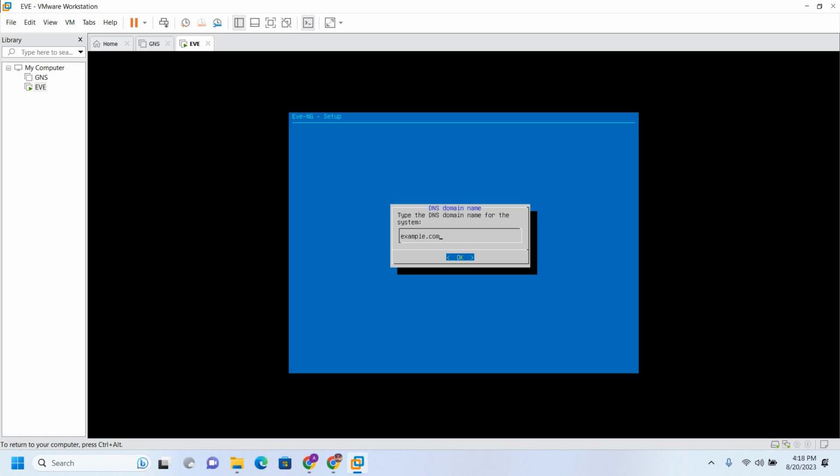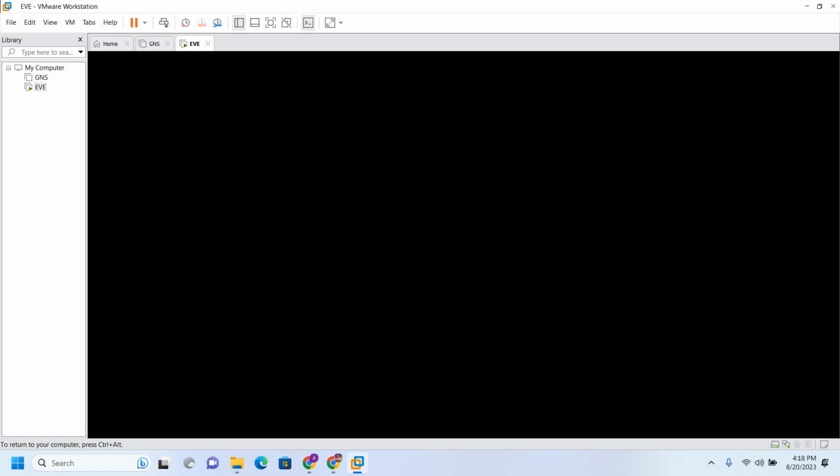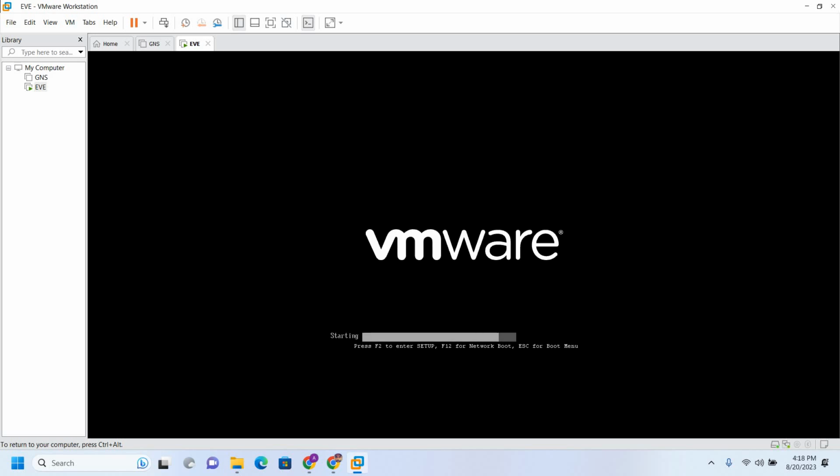Okay, so domain name, keeping everything the same. DHCP, yes, it's DHCP. Type the hostname or IP address of NTP for initial clock sync, leave it empty if you don't use it. Okay, I'm leaving it empty, I don't want to use it right now. Direct connection, yes. So it's done. The configuration of Eve is done. Now it's booting up. Wait for some time.